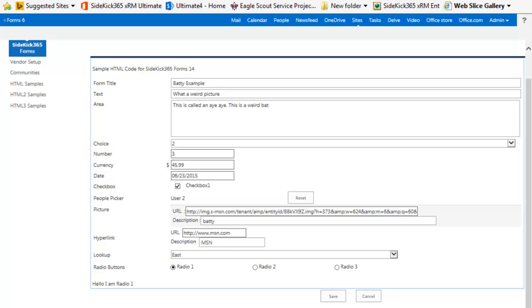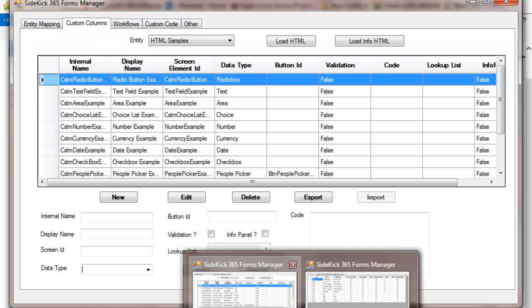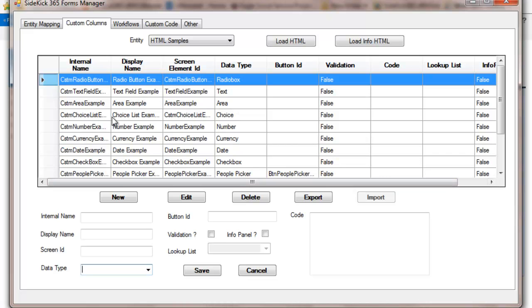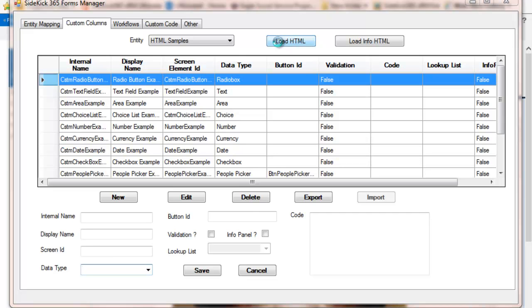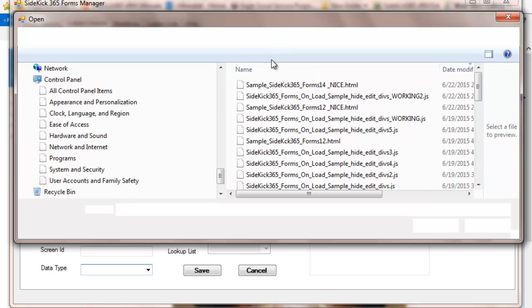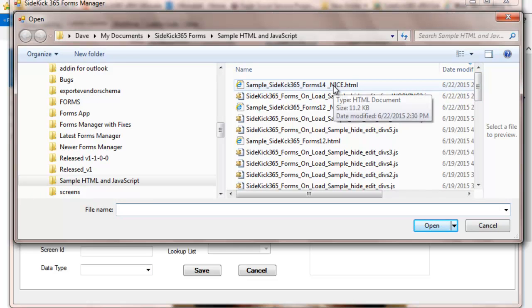Now, how do we do all this? Well, going back into the Forms Manager again, notice that I've got the HTML sample list. I've got all my different fields, and I just simply select the load HTML, and I would navigate to this file that has all the HTML in it right here, and I bind it to it just by selecting it and saying open, and it'll bind that form, and all the data is going to be stored into my SharePoint list.